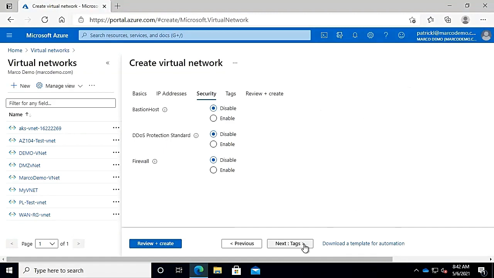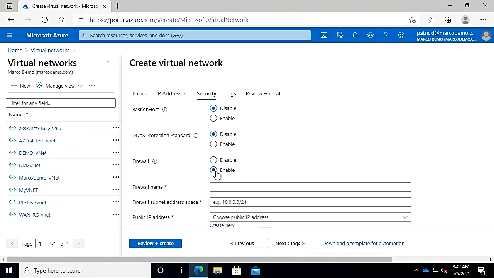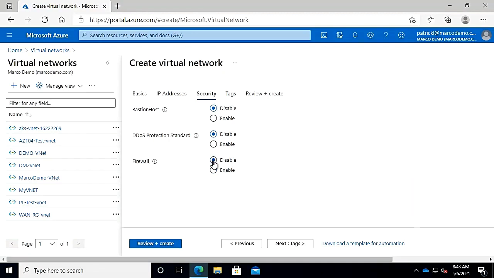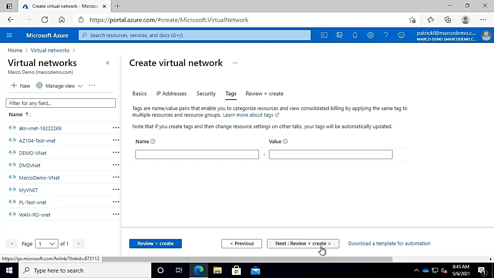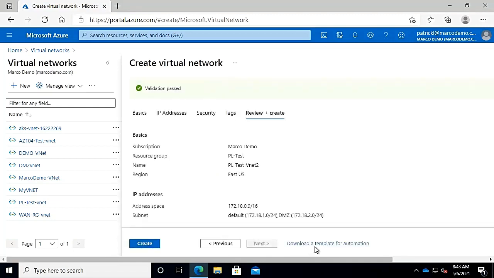Okay. Next, security. You can choose some of the security features. Do you want to enable or disable the firewall on this? This is a DMZ, so I am going to go ahead and enable the firewall, and then we'll be talking about this a little bit later. PL test firewall. I know these names aren't great, but this is a demo. Let's disable this for now, and we'll come back to that a little bit later. Next is metadata tags. We're not going to do those, so we'll hit review and create.